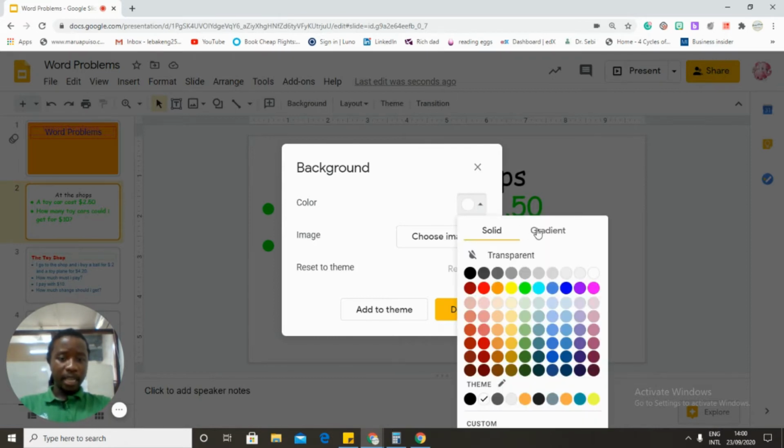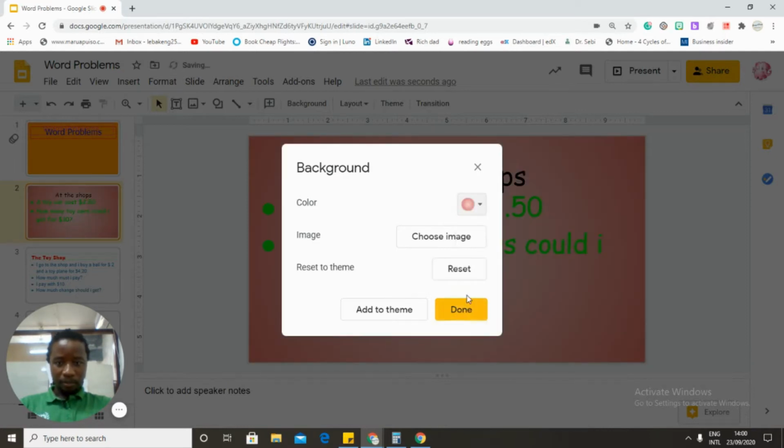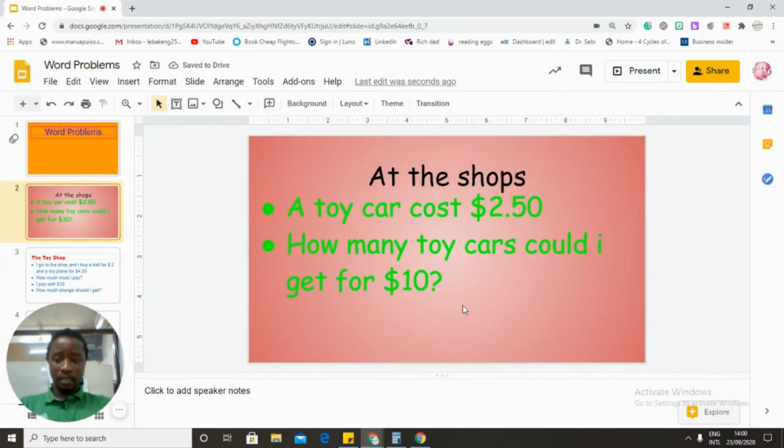Click on it. Then you have the option, choose gradient. This one looks like you can feel it, like texture. So you will choose any one. I'm going to go for a slightly brighter color. I'm going to go for this one. Once we're done, click done.